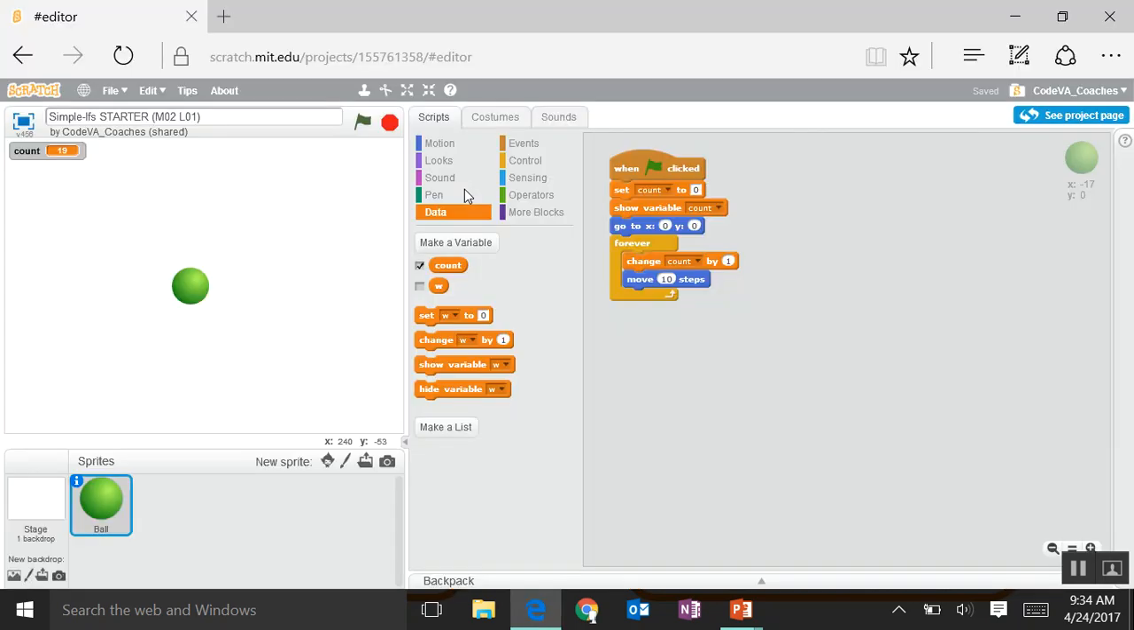Okay, so here we've got a very simple starter program. Let's look at our code real quick. When the flag is clicked, I've got a count variable. It's going to reset count to 0. It's going to show count, so every time count changes, we'll be able to see it on the screen. We reset the ball to the position 0, 0, so right in the middle of our Cartesian coordinate grid. And then we have this loop that's just repeating. We're going to change count by 1, and then we're going to move the ball.